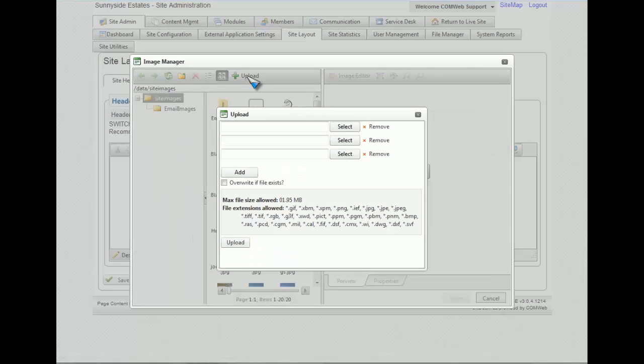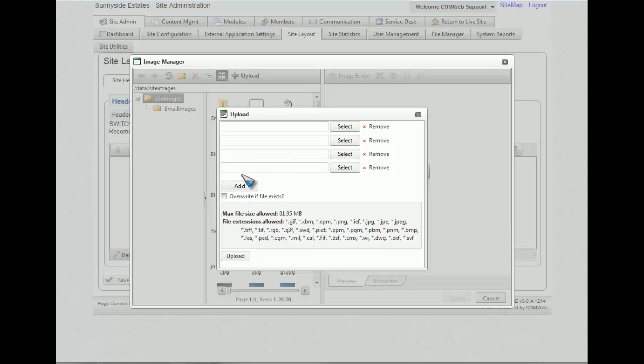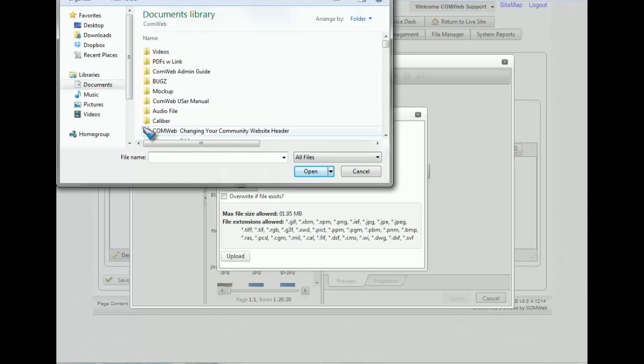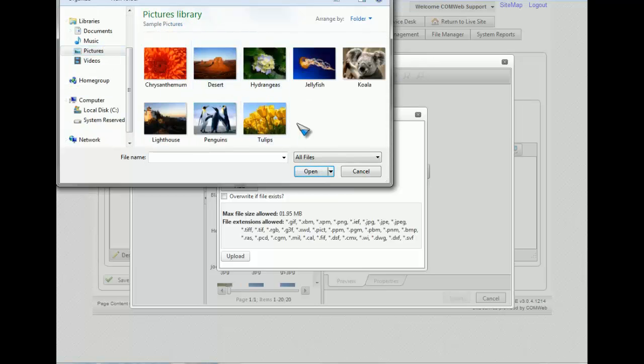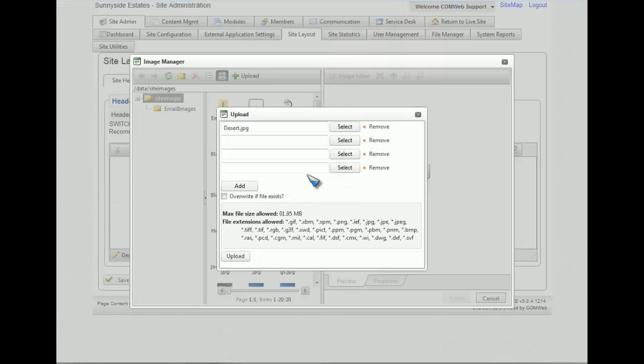You'll now notice that there is yet another pop-up window. From here, you can upload 3 files. If for some reason you want to upload more than 3, all you have to do is click on the Add button, and it will add an additional row. Now to select an actual file, you will click on the Select button, and then navigate to where your pictures are located. Once you've found the picture you would want to use, click on it and then click Open.